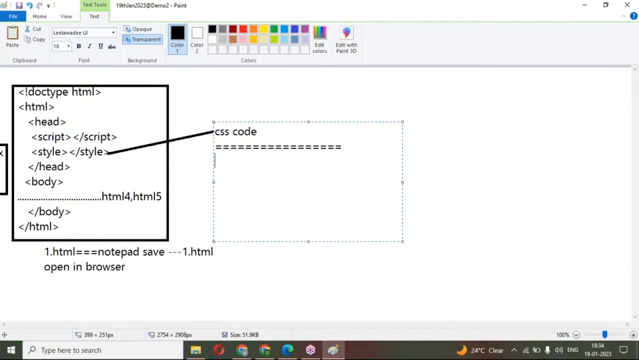In that style, I'm going to show you how to write background colors, borders, like that. Something we are going to write in CSS. Those all we are going to learn under this. Style is used to write our CSS code. CSS code we can write with a style tag. Background colors, borders, all we can write like this.